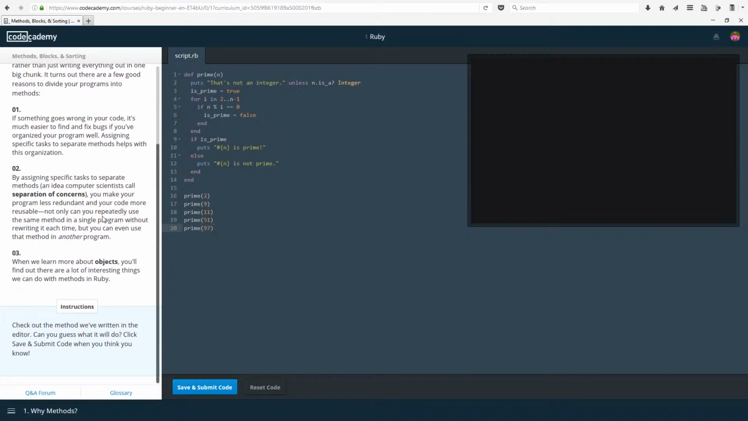And then number three, as I mentioned before, when we learn more about objects, you'll find out there are a lot of interesting things you can do with methods in Ruby. So those will come later on. We're not even 50% through the course yet, but I will tell you, objects are quite fun.